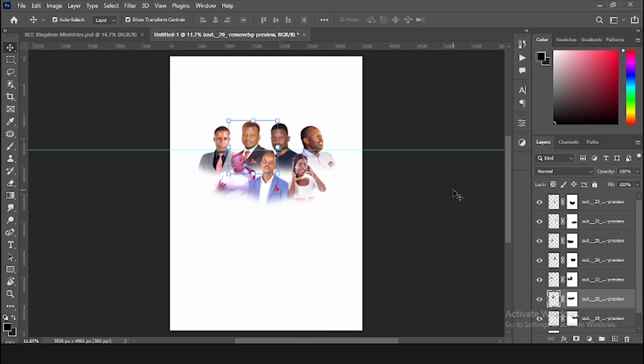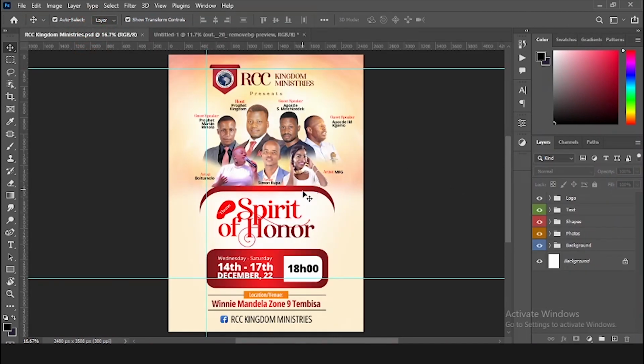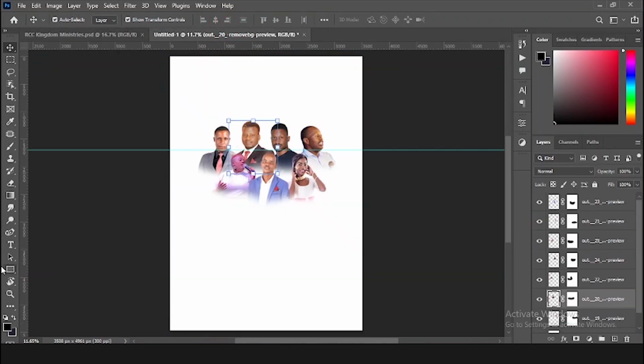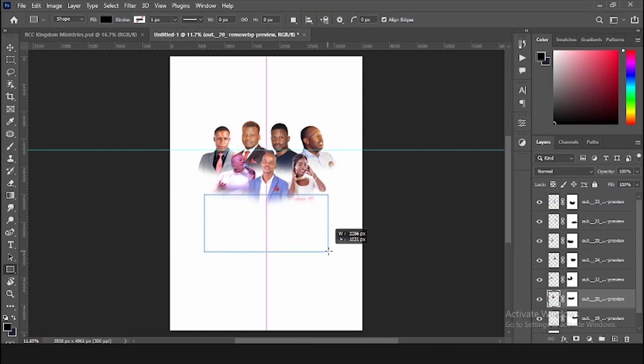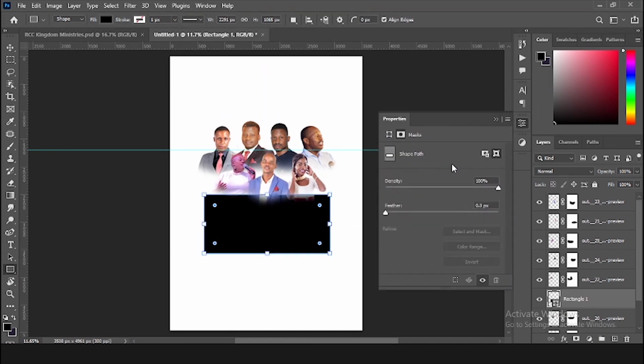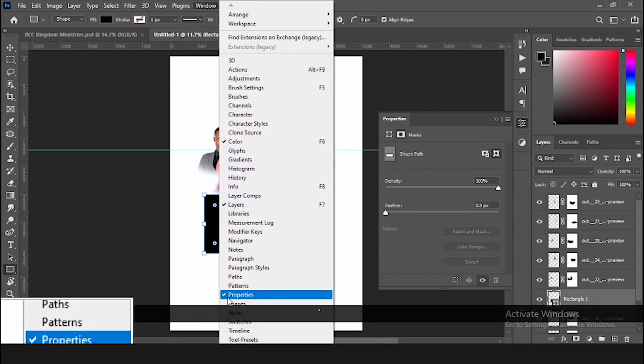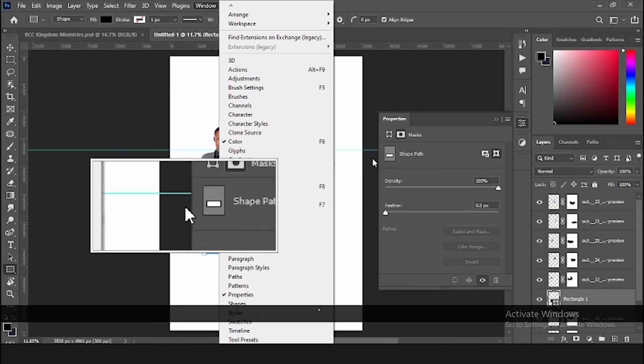Then from here we are going to also add this effect that we have here. Okay, you see this effect. So with that one, I'm going to select my rectangle tool and I'm going to draw a rectangle just like this one. Then with my properties, please, if you don't have your properties panel, go to window and you are going to see properties. Make sure it is checked so you are going to see it around.